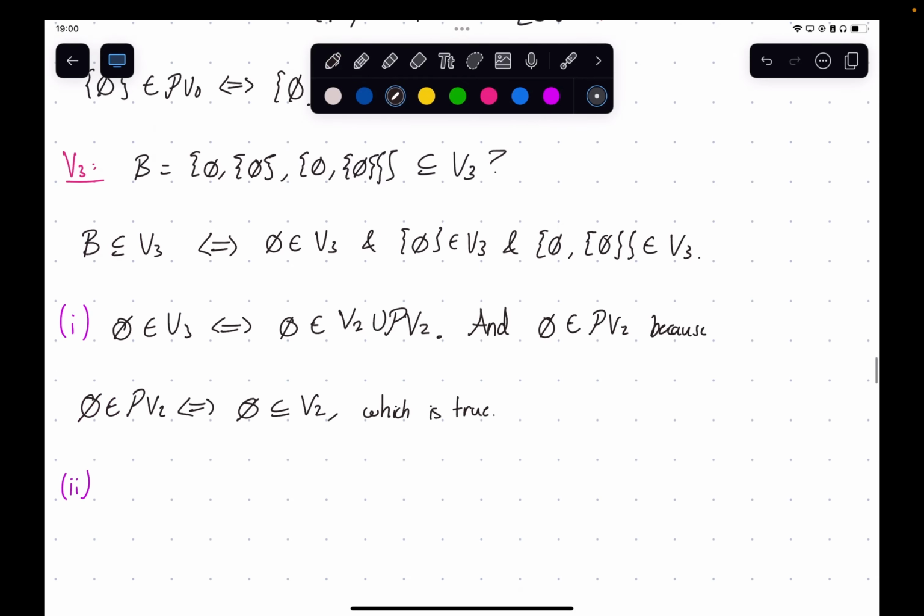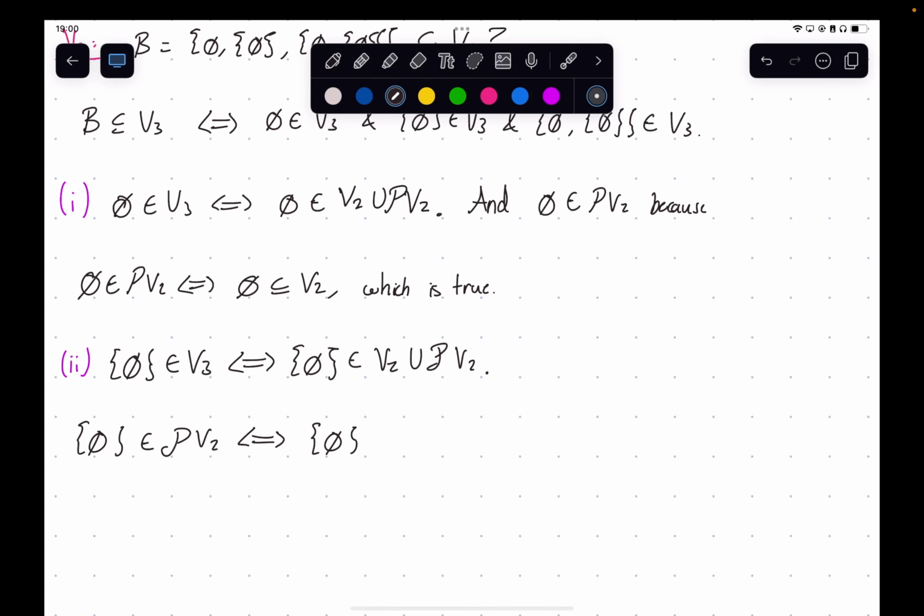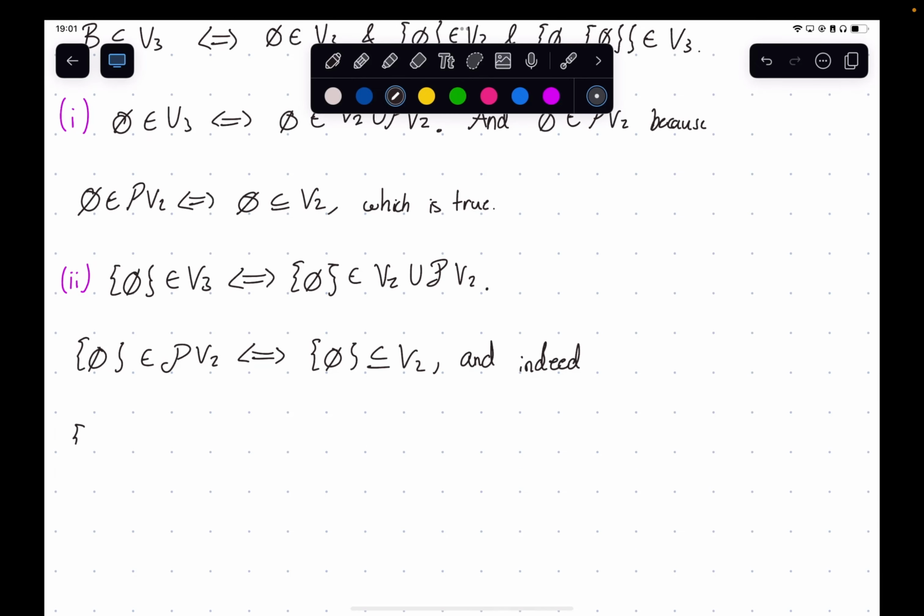Cool. Now 2. Is this element in V3? Well, this is if and only if this set is in V2 or the power set of V2, which is if and only if, or rather, this is in the power set of V2, I claim, if and only if this is a subset of V2, and indeed, this is a subset of V2 because V2 is equal to V1 union the power set of V1.